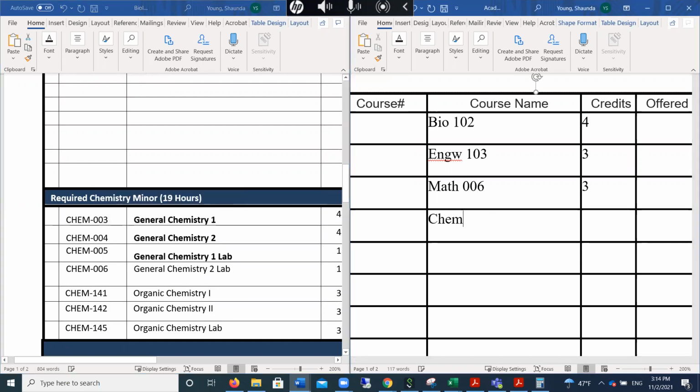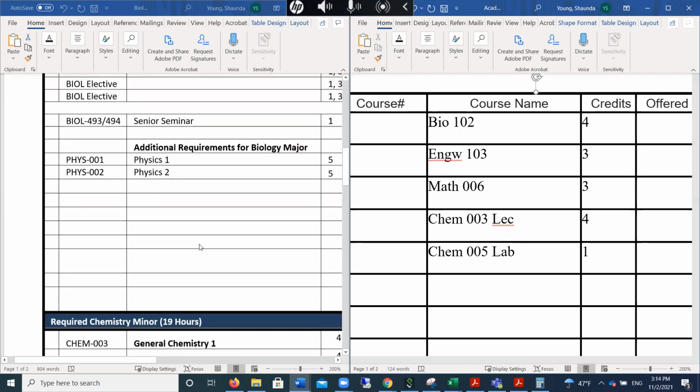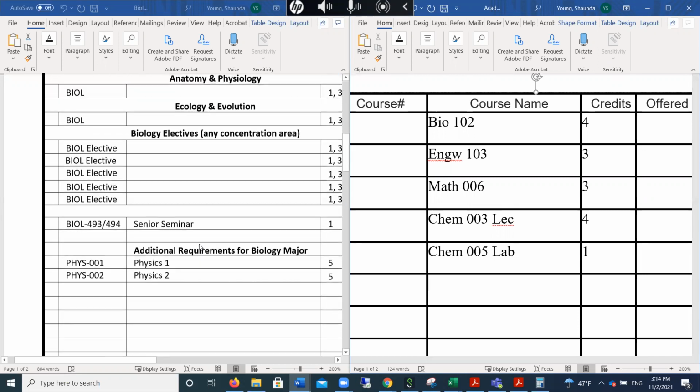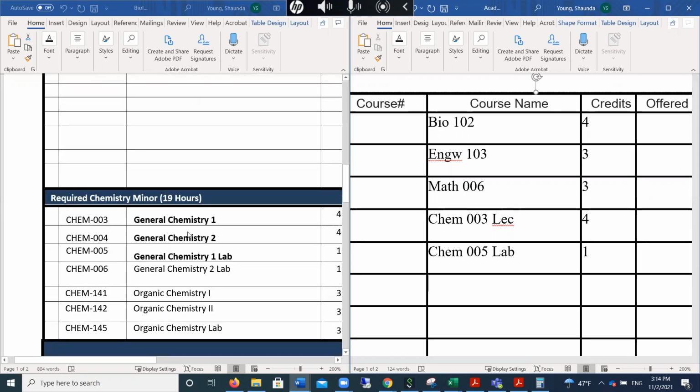So chemistry 003, which is your lecture, and that's 4 credits. And then chemistry 005, which is your lab, and that's going to be 1 credit. The reason we're going to choose chemistry as a course is because if you declare it as your minor, you do want to start taking the courses.